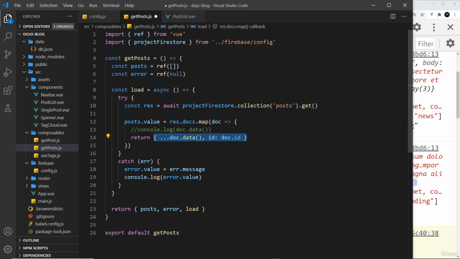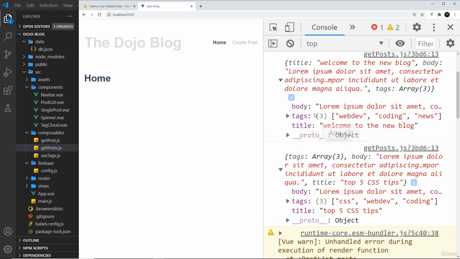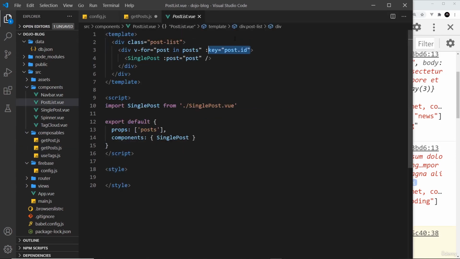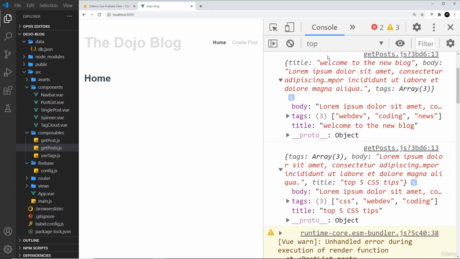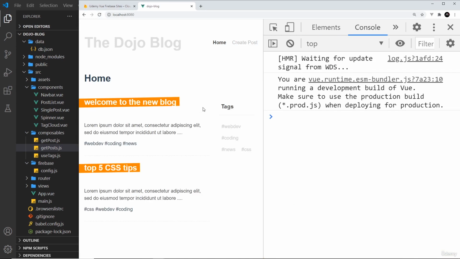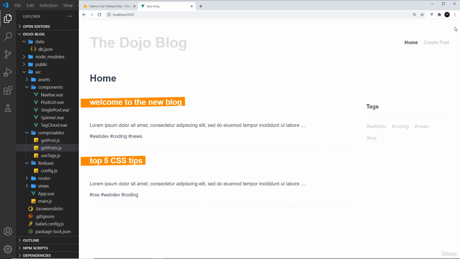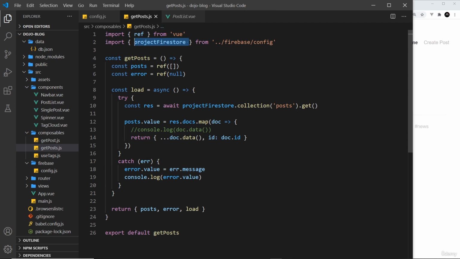So now this object right here will contain all of the data and an ID property. So it will look like this, but it will also contain the ID, which remember is this thing right here. And that ID will then be used as the key as we output each post. Hope that makes sense. So now post.value is this new array of posts where each post looks like this. So let's save this and give this a whirl. I'm going to come over here and refresh. And now we can see both of those blogs right here on the homepage. So this has worked. So we've used Project Firestore to connect to a collection.